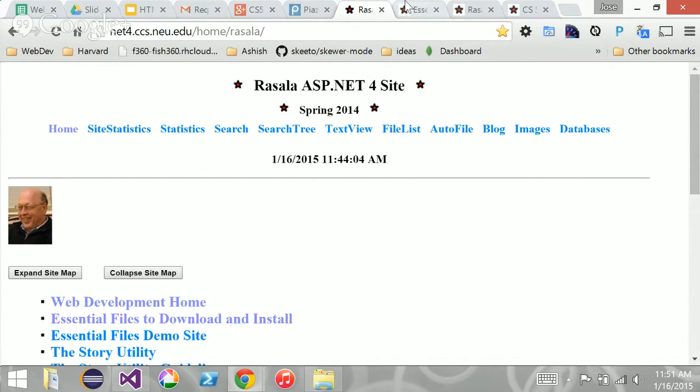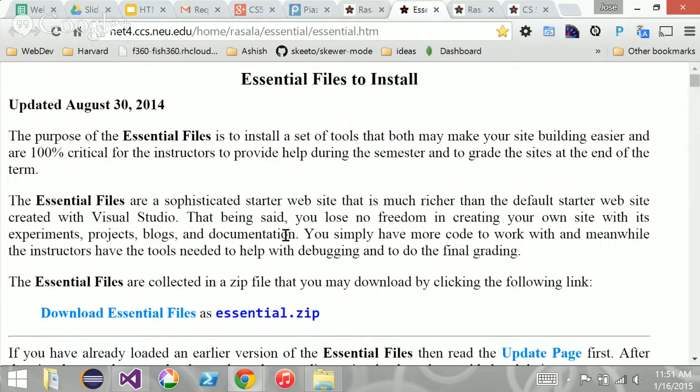If you click on the essentials file, it'll take you here, and basically it's just a link that allows you to download a zip file. It's just a zip file, right? It's a Visual Studio ASP.NET project website that you can open up in Visual Studio. By now, you should have all downloaded Visual Studio, tried it out, and run it on your machine. If you are using a Mac, by now you should have perhaps installed VMware or something like that, a virtual machine where you can run Visual Studio.